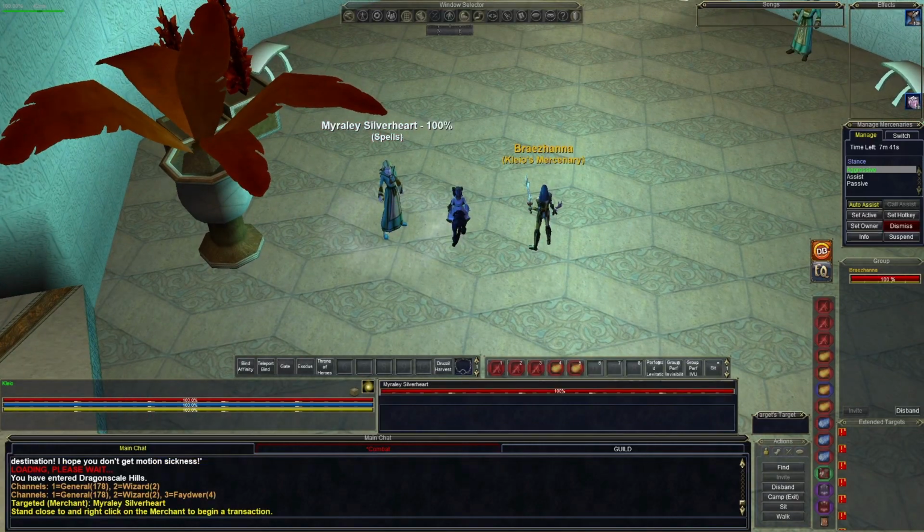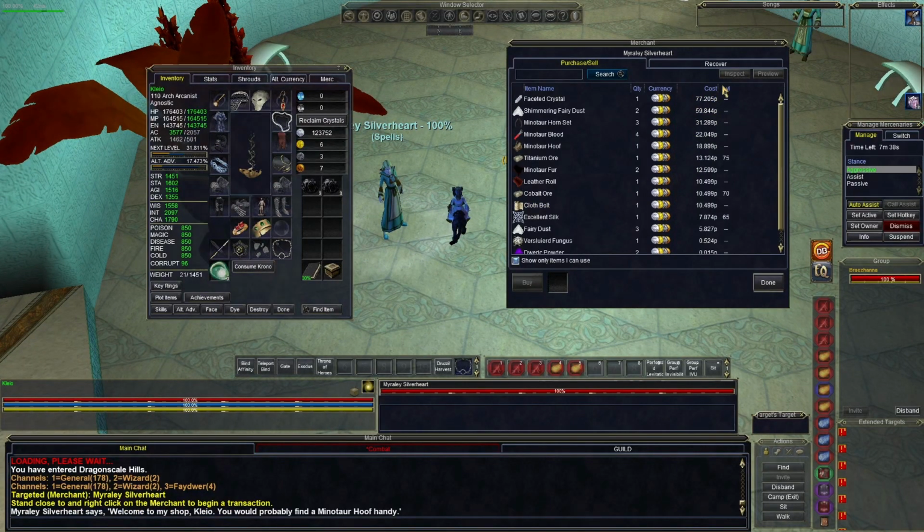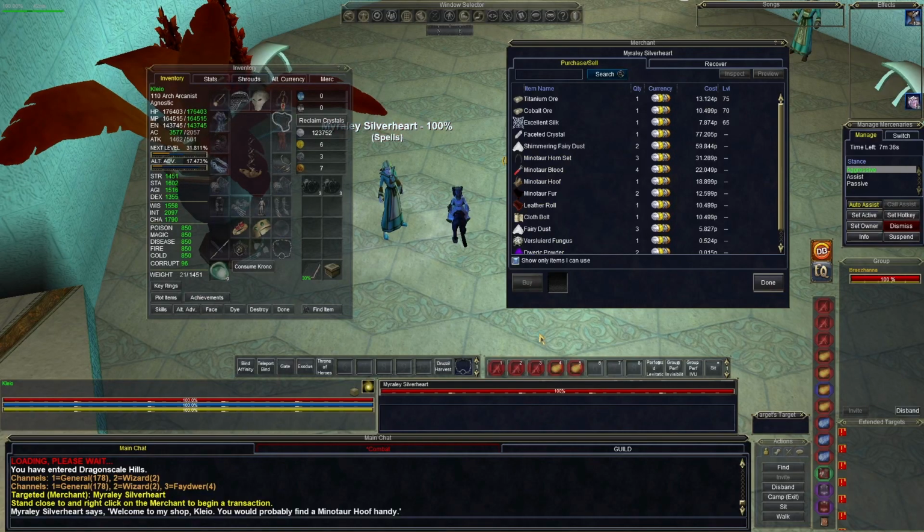This person also sells spells. So if you get out here and you want to buy the spells, you can. You can just sort these. I bought them already, so no big deal.